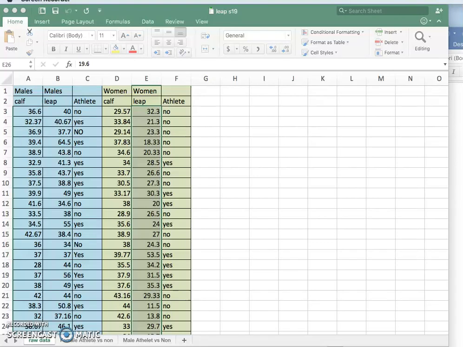This video is to show you how to do the scatter plot for the Leap Lab and the stats for the Leap Lab for Macintosh computer. You will be making 3 scatter plots. The first one, you're comparing the calf size and leap of men with the calf size and leap of women.